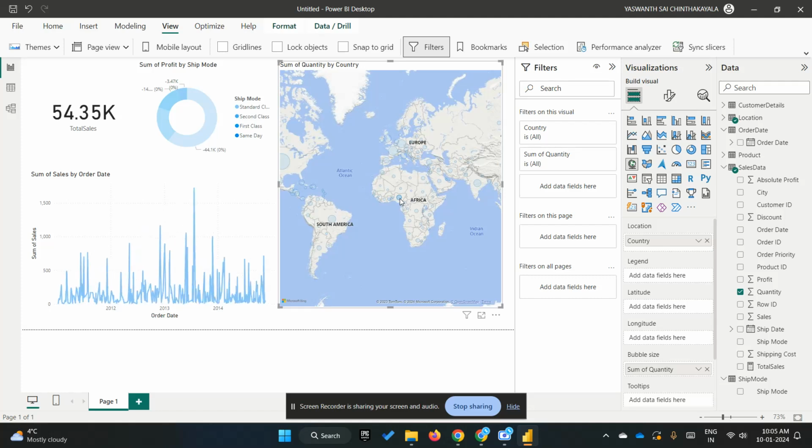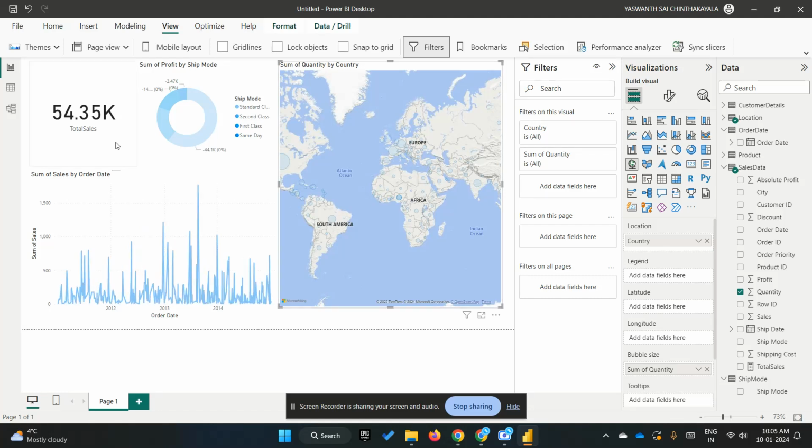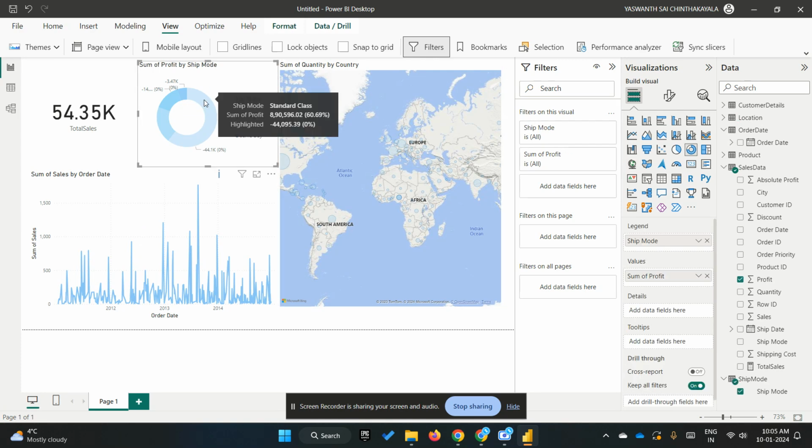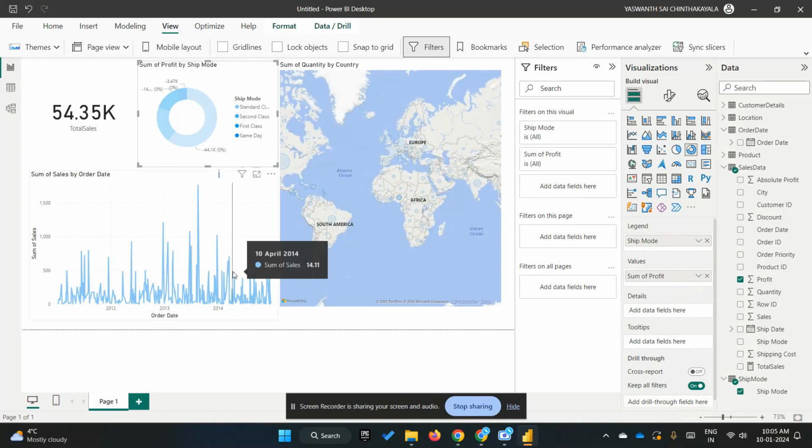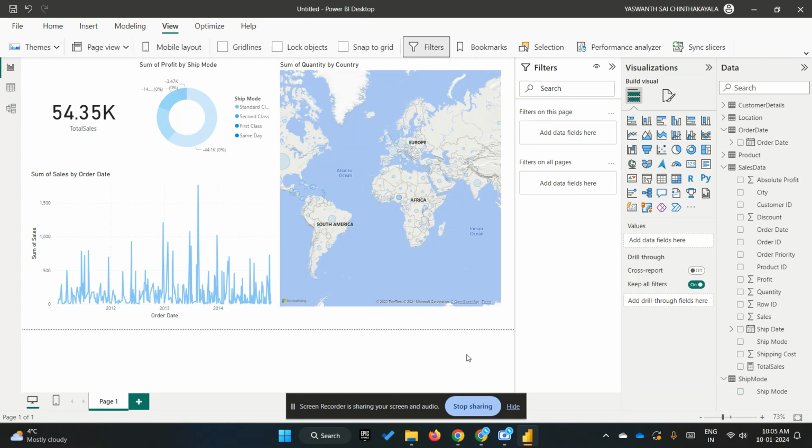So when you select anything, like if I select this, it says Nigeria. If I click on Nigeria, then it will show the total sales is 54, and the profit, you can see the profit by clicking here, and then you can see the sum of sales as we go along the date. In this way you need to create all the dashboards.